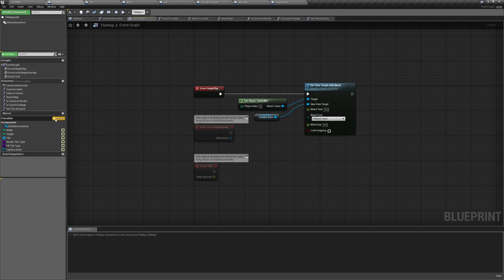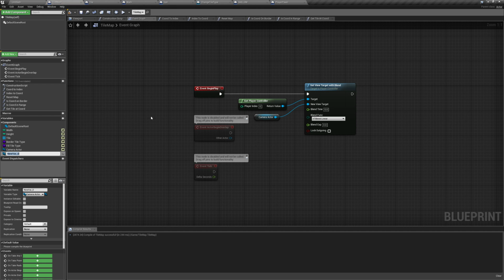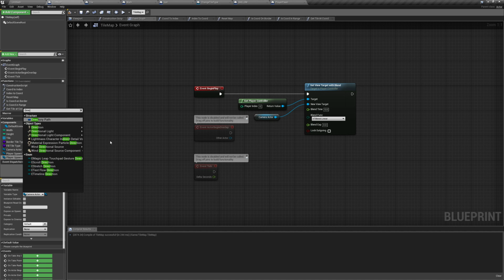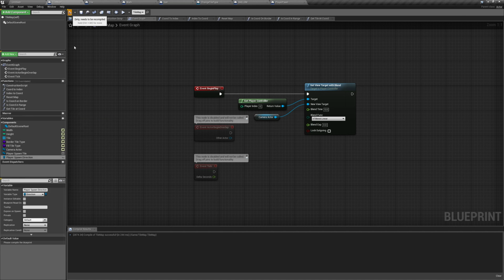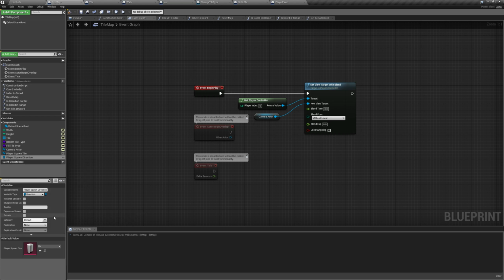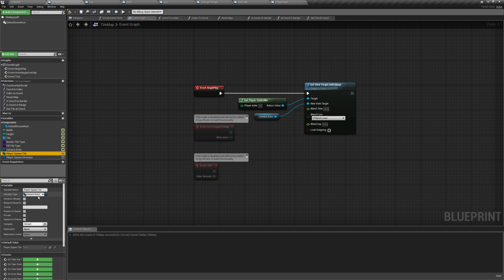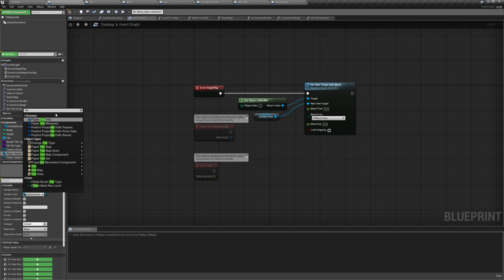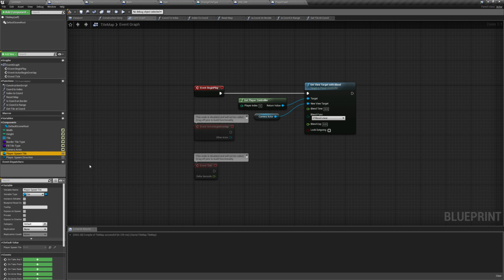Now while we're messing around with the tile map, let's also change our player spawn. So player spawn tile and player spawn direction. This is going to be type of direction. Let's also set a default of up, just so we don't have to change it every time. And this is going to be a tile. And we need these both to be instance editable.